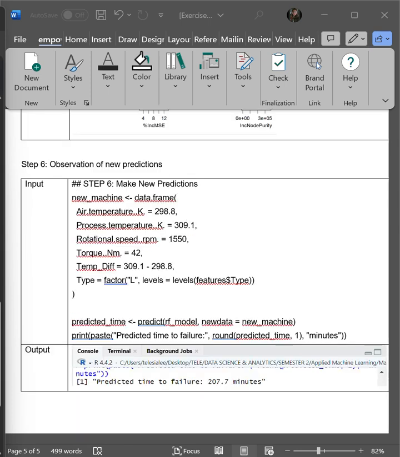Next, we will also make new predictions, and for this new prediction, we can see that the predicted time to failure will be 207.7 minutes. That's all for exercise 5.